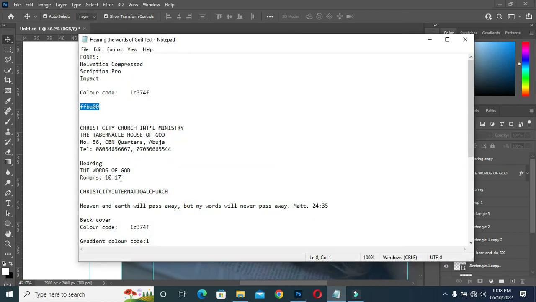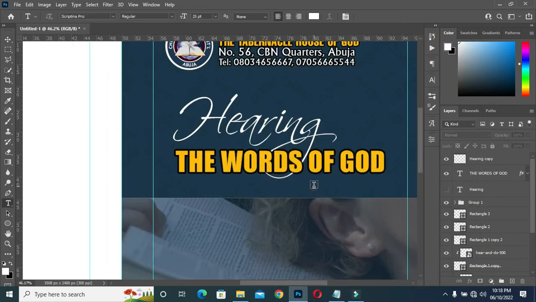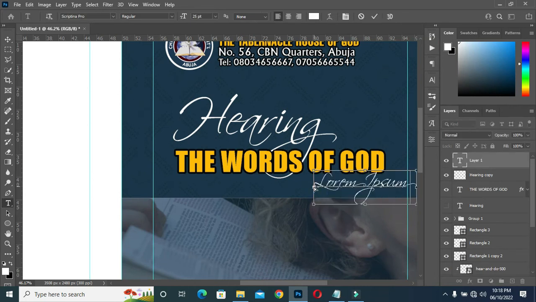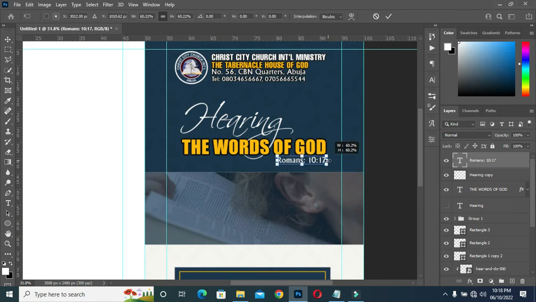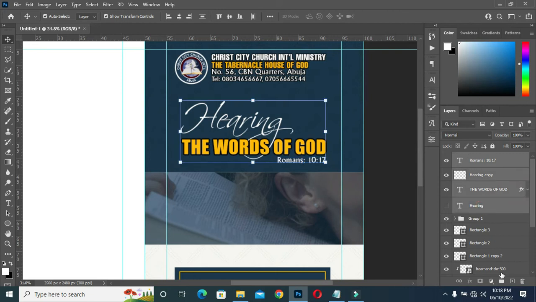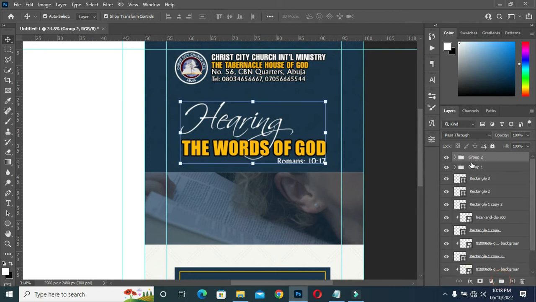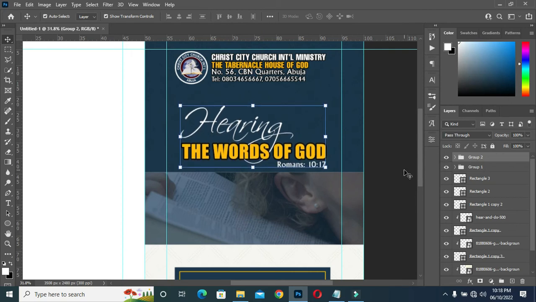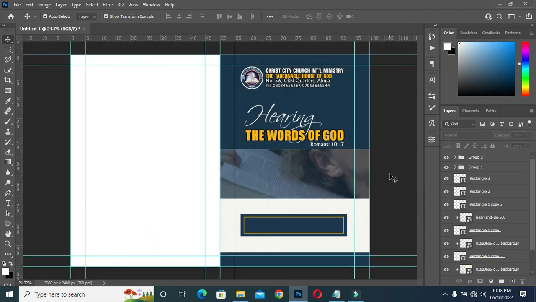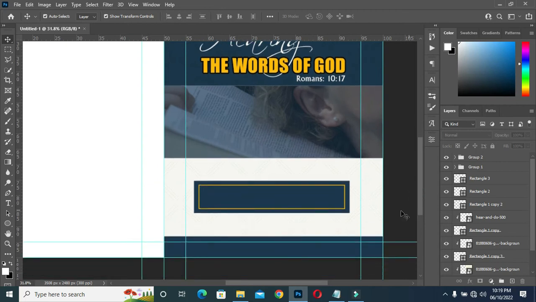Now I'm going to copy this one again, then select your text tool, then Ctrl V to paste. Reduce the font size. Now then select and you group it. You can use your mouse or the arrow key on the keyboard to bring it down. So this is it.